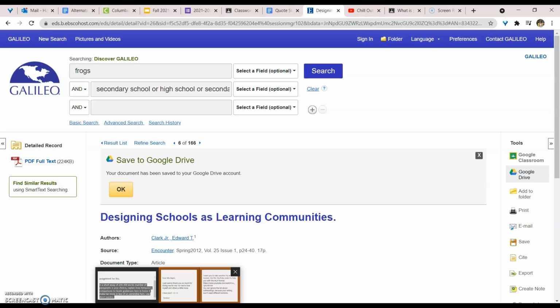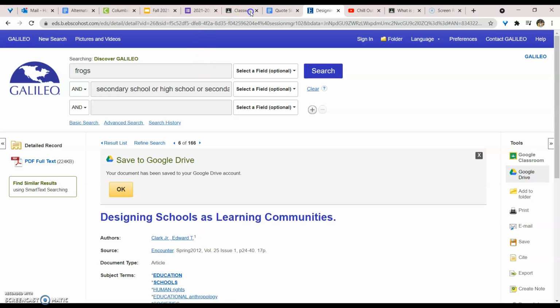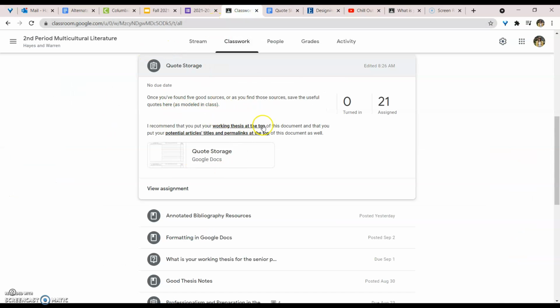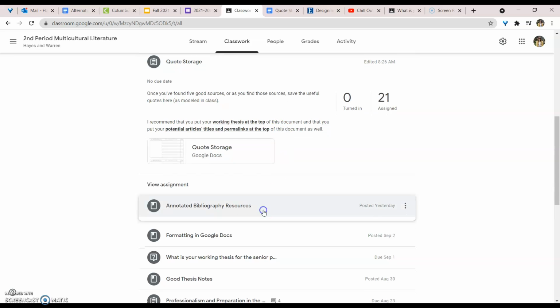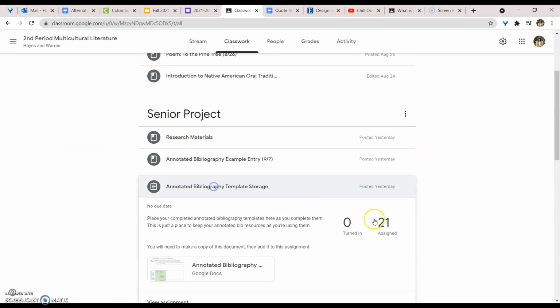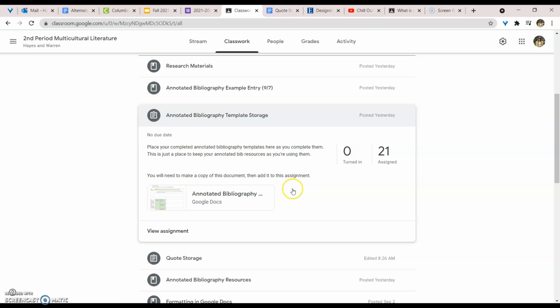That's how you find sources on Galileo. This is how I recommend you organize things. Again, you've got quote storage here. I've got my recommendations for quote storage here. And you also got your annotated bibliography template storage here. And again, you'll need to make 5 copies because you need 5 entries.